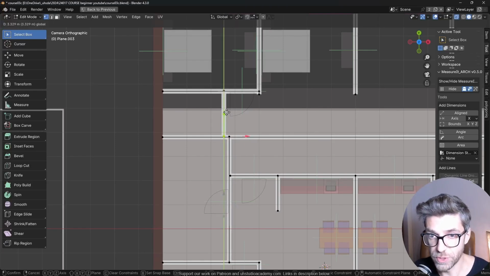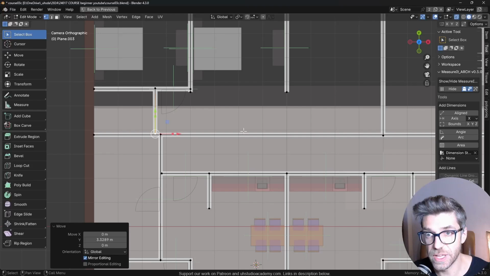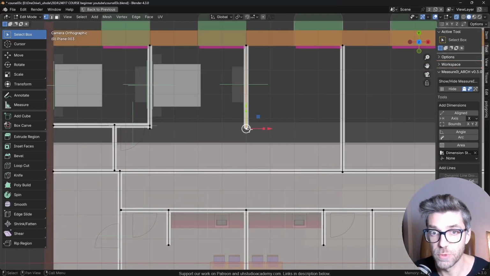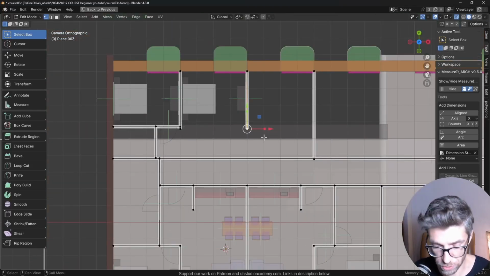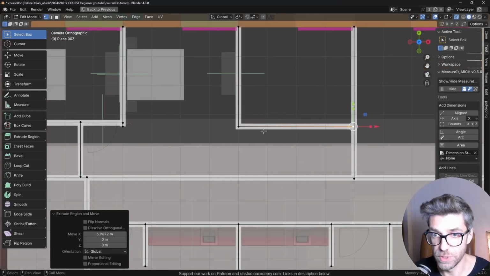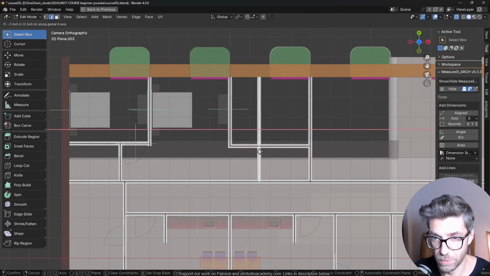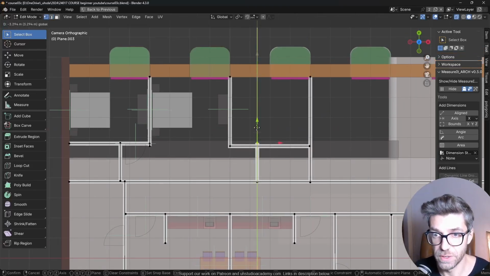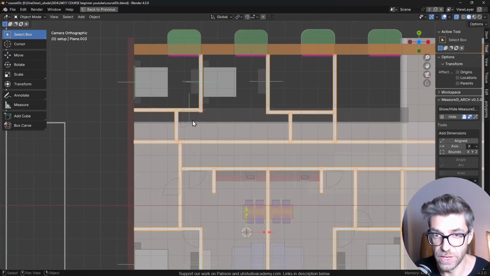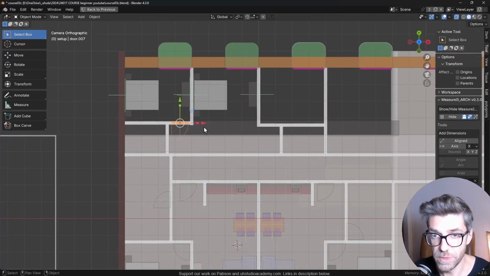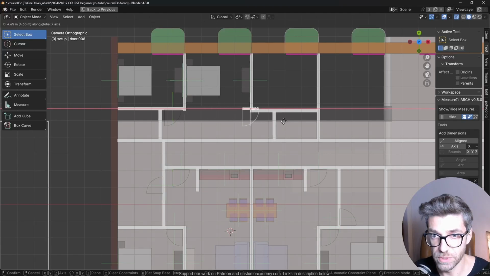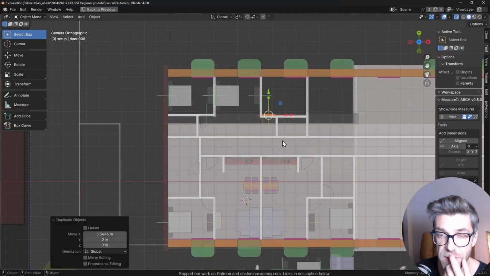Yeah, and we don't want to worry too much about the precision of where these are, because in the end you're going to see we're going to do these with booleans, so it's going to work really nicely with the boolean modifier in geometry nodes, where everything is going to just align itself pretty perfectly. Not completely, but fairly.